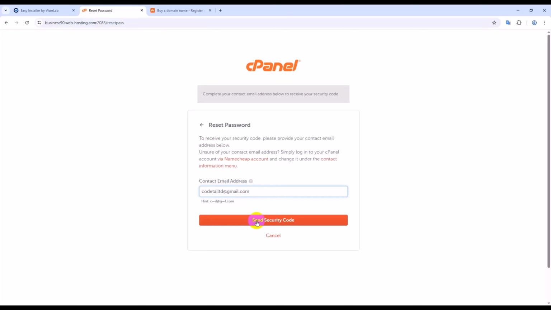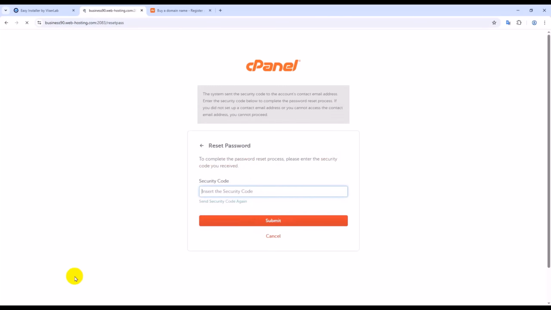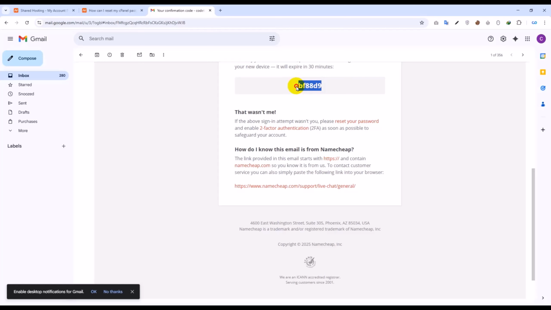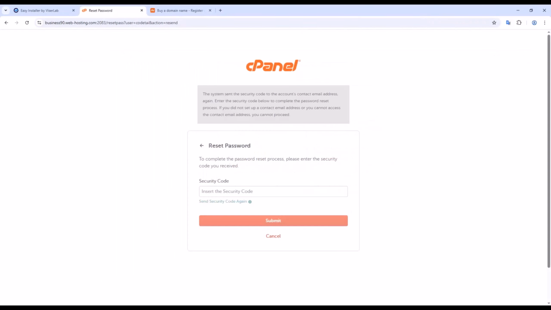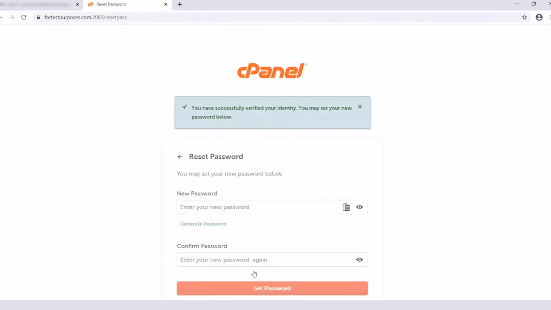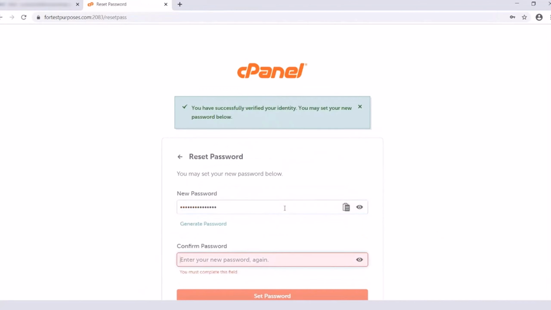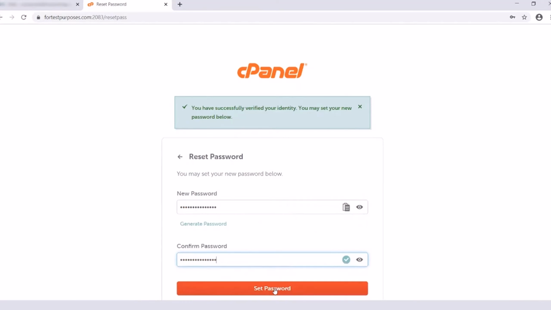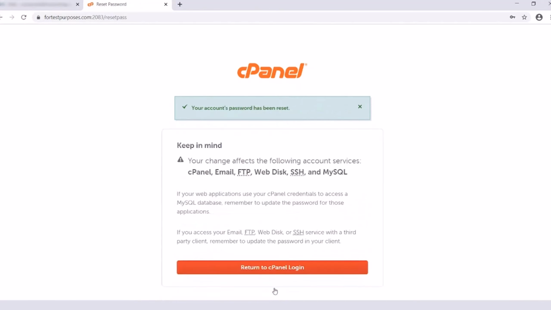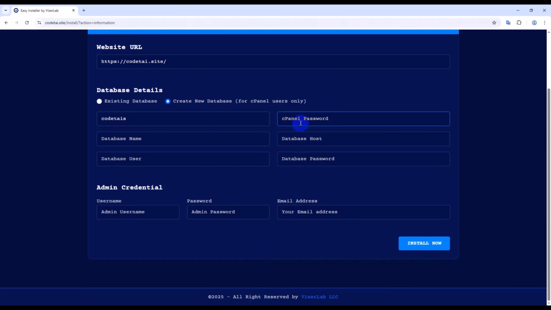Now click on send security code. All okay. Now check your email. Now copy this security code and then paste it here. Now click on submit. Now enter here your new cPanel password. As you can see, our cPanel password change is complete. Now paste here your cPanel password.